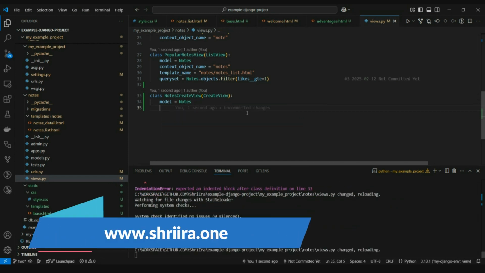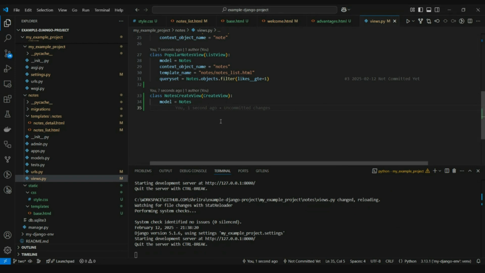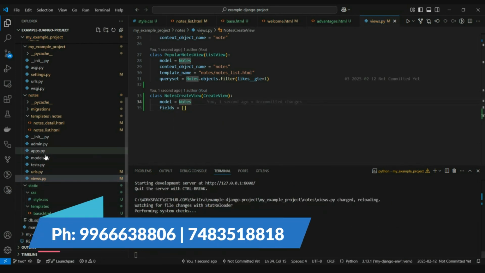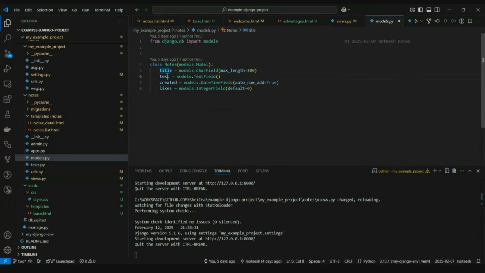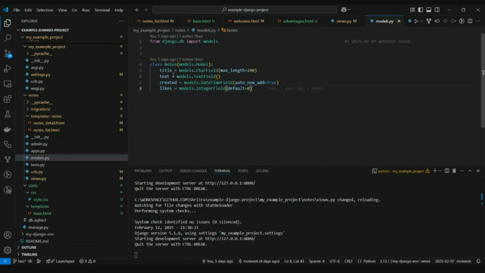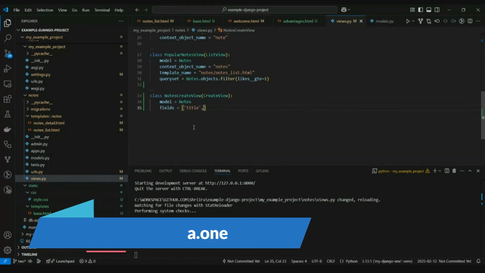And what else? Fields also we need to specify. The nodes object has so many fields: title, text, created, likes. We will only allow users to give title and text, and the rest of it will be implemented in a separate view. So title and text I'm going to allow in the views. Fields should be title and text.